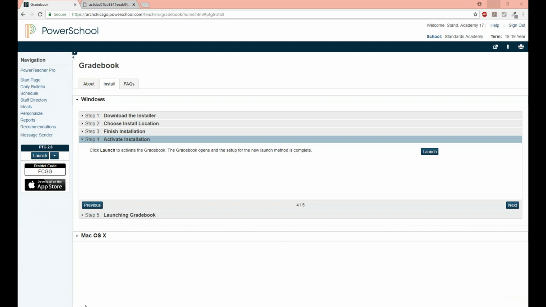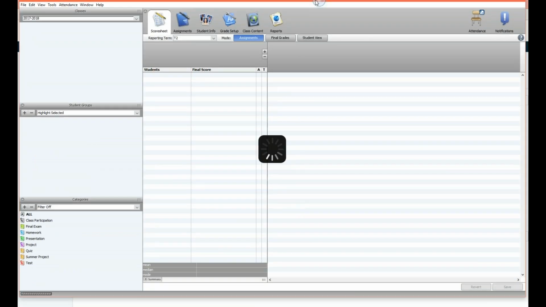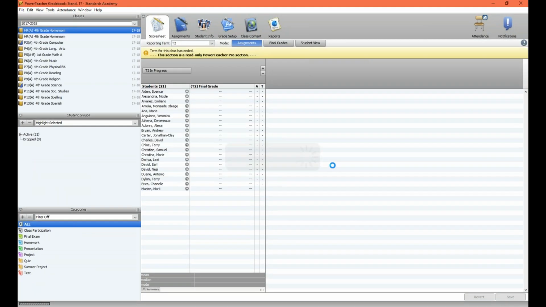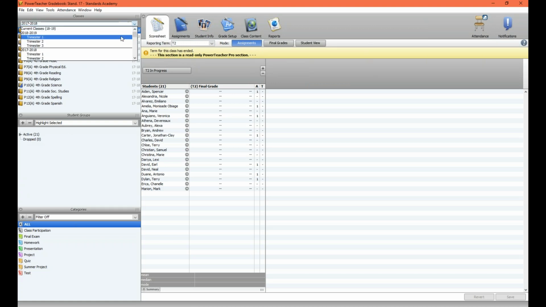Sorry, guys. I have 2 monitors, and the installation is kind of happening on my other monitor. So as soon as it pops up, I'll move it on screen here. Here we go. Okay, there you are. Here is the gradebook. Okay, this is the original gradebook.